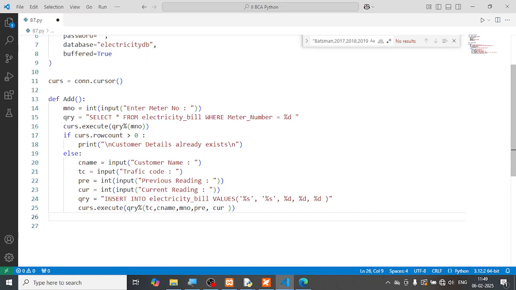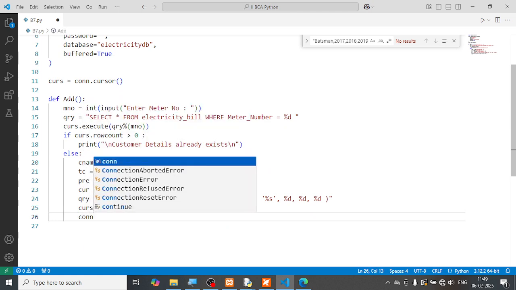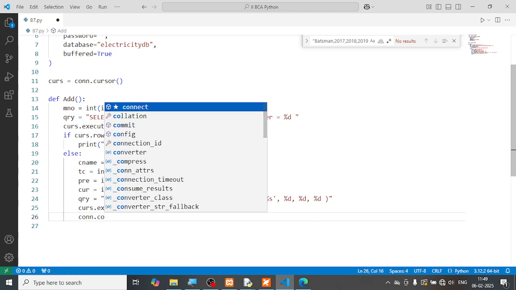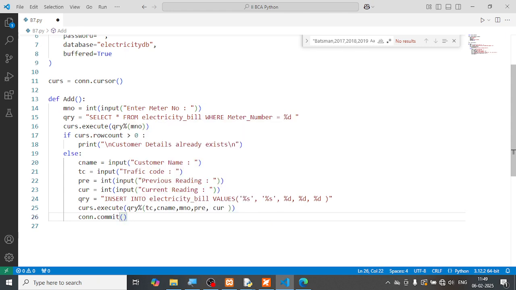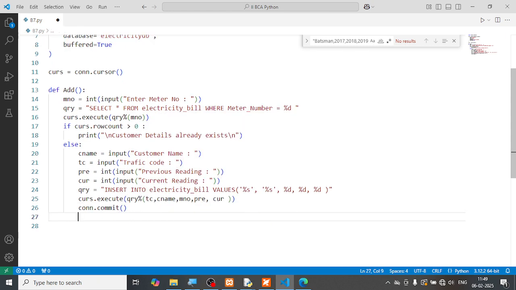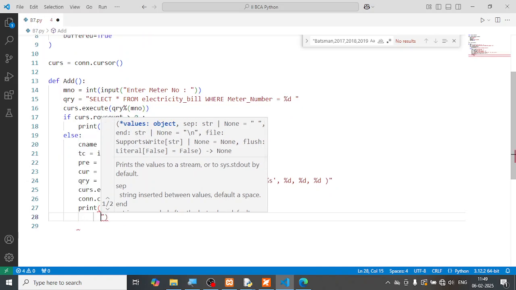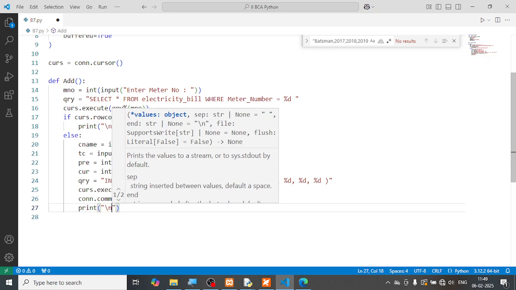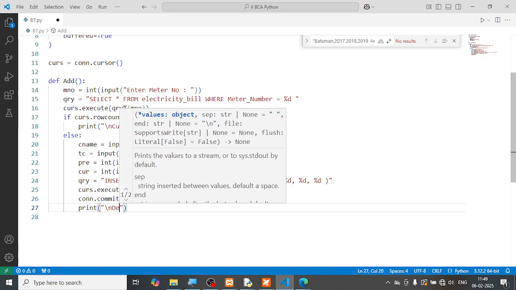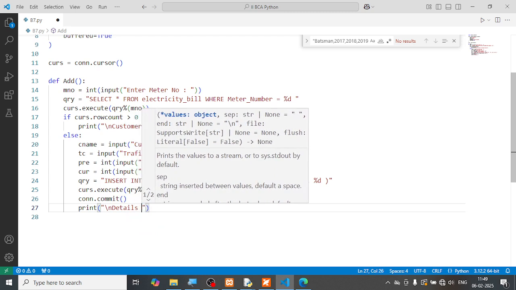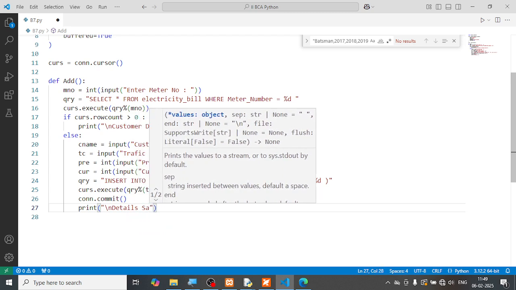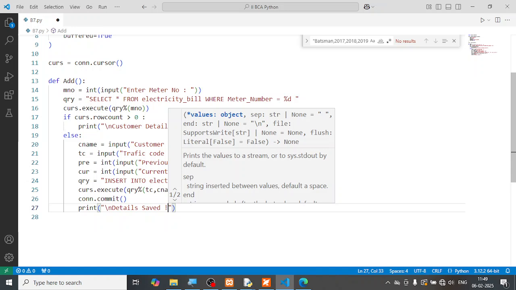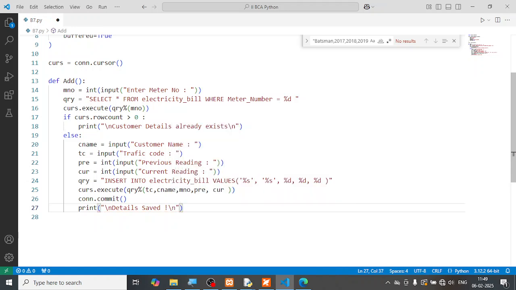We have executed this query, and I'm going to say connection.commit because I want the data to be stored permanently in the database. And I'm going to print, with a newline, details saved. Okay, done. This is for adding the customer.